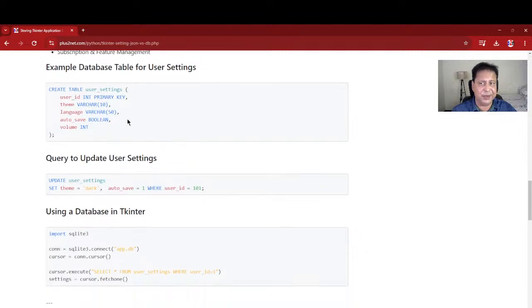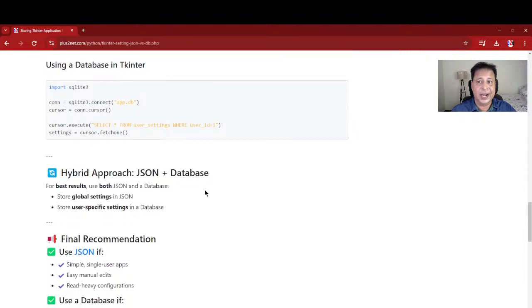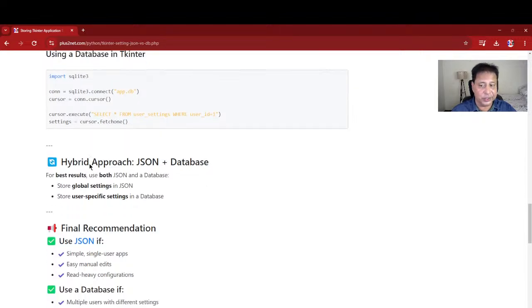Here is a sample database and how you will query the database. In fact, all the applications, wherever database applications, we have seen it, how we have queried it. And using database in a Tkinter, so here is an example.